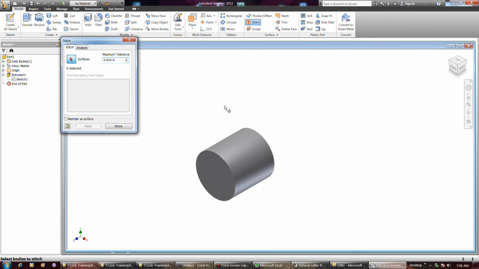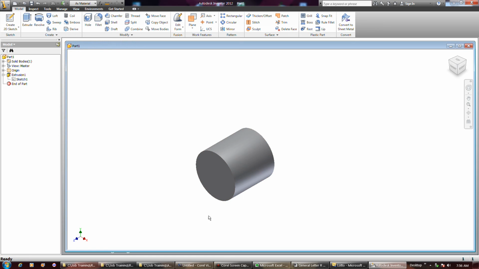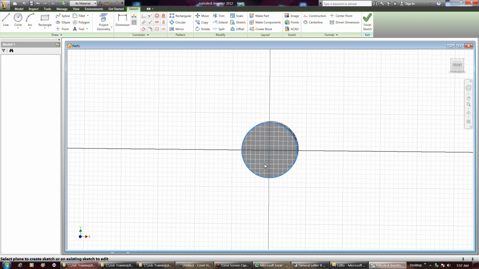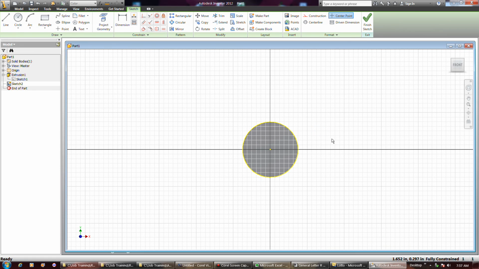Let's try to hit the sketch button and see what it does. Oh, that's stitch. Well, shoot. Let's hit create sketch. Select the plane to create the sketch on. Okay, well, it's assembly 1 here. Now let me see if I can, yeah, good. Yeah, so you can copy and paste geometry from one drawing to another.